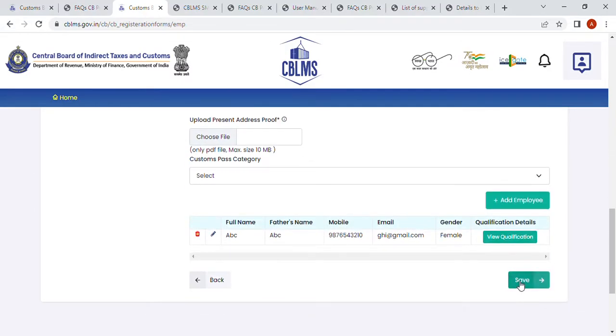Now after this, I will just click on save. Again, if you wish to remove any employee details from here, you can do it by the delete button. There is an edit button also. If you have entered any incorrect information and you wish to rectify it, you can do so by clicking on edit employee.